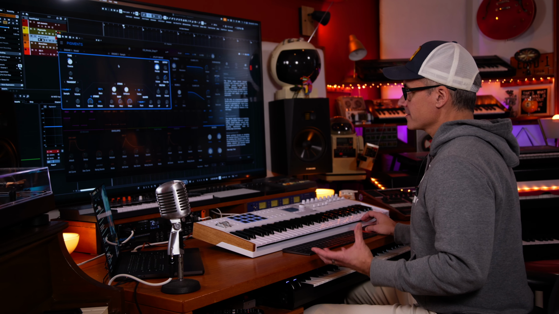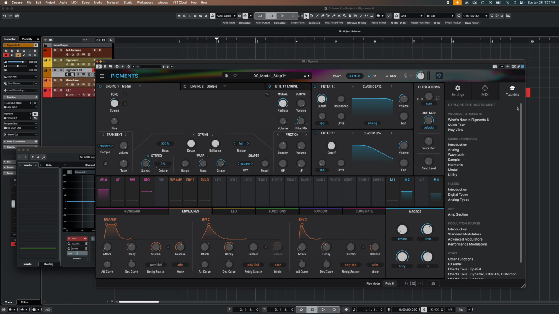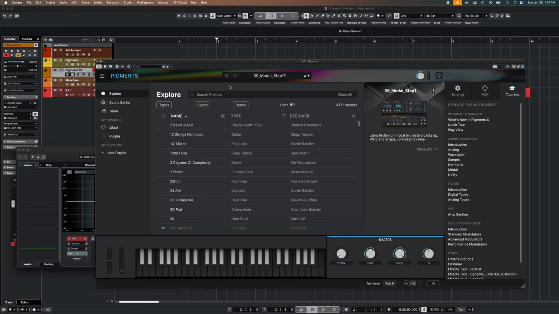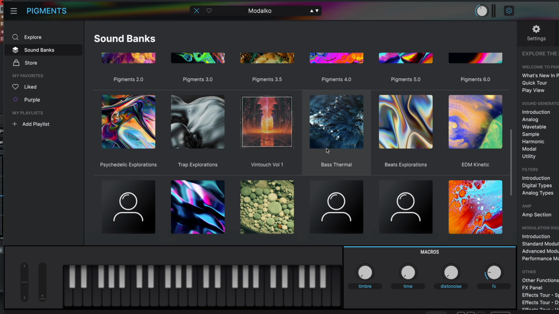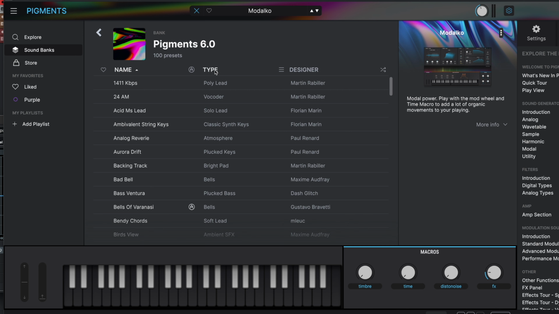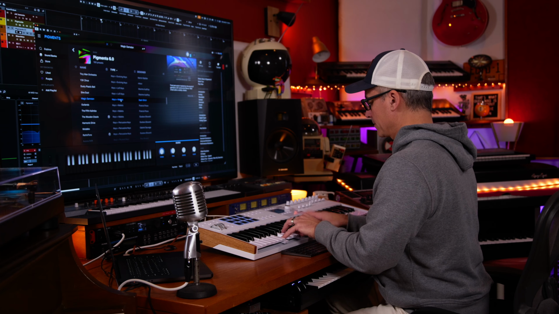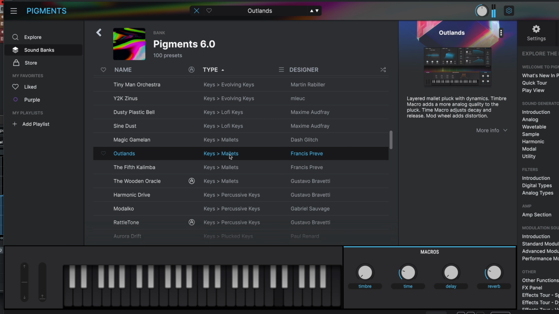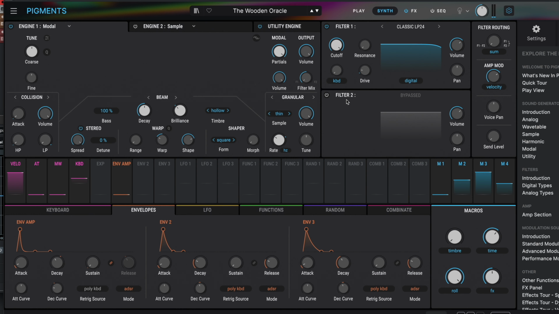So let's just try some of the modal synthesis patches that we get with this new version. And if we want to do that, all we have to do is click on this little browser. We can go to sound banks, and then we can choose Pigments 6.0. And then we're gonna click on type here, and we're gonna go to some of these mallets. Let's have a look at what this patch is made of.